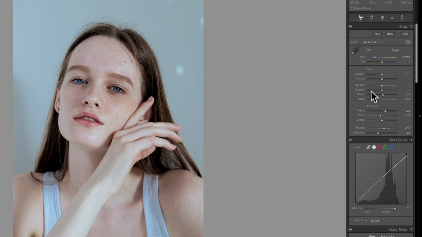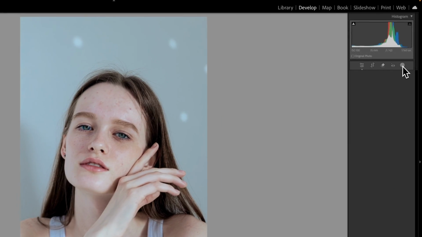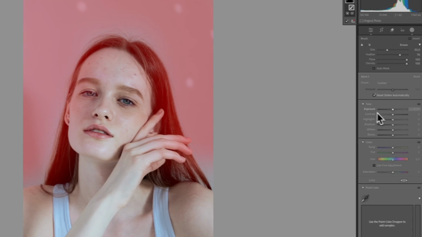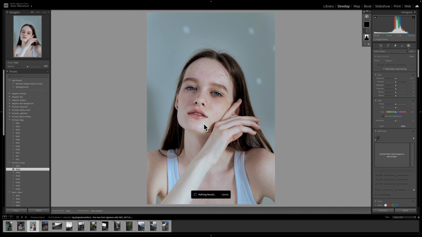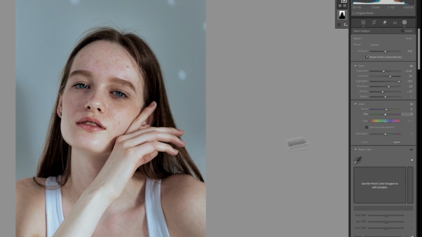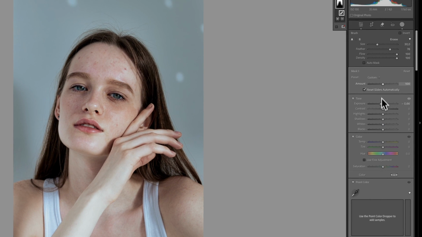Now moving on to something a little bit more advanced, masks. We use masks for selective editing. So what does that mean? Masks allow you to selectively apply edits to specific areas of your photo, giving you precise control over your adjustments. In Lightroom, you can use tools like the adjustment brush, graduated filter, and radial filter to create masks and apply edits to specific parts of your image. This allows you to enhance or adjust certain areas while leaving others untouched.